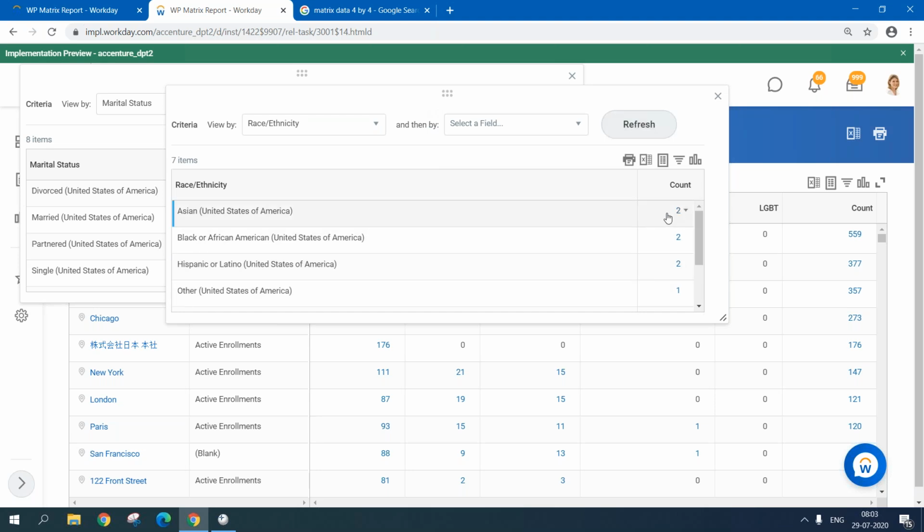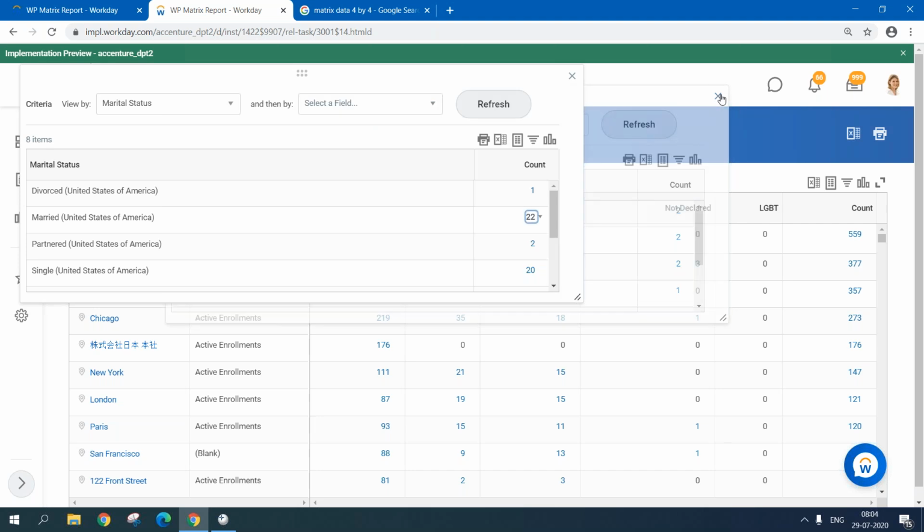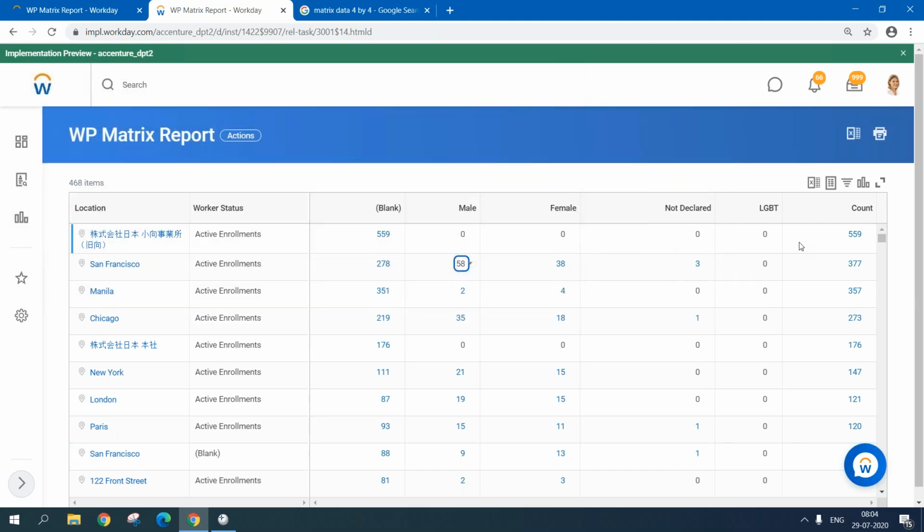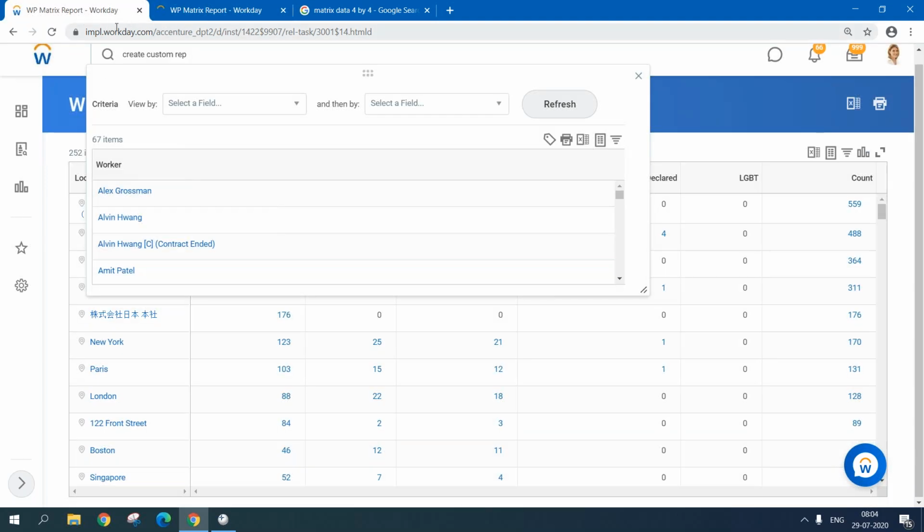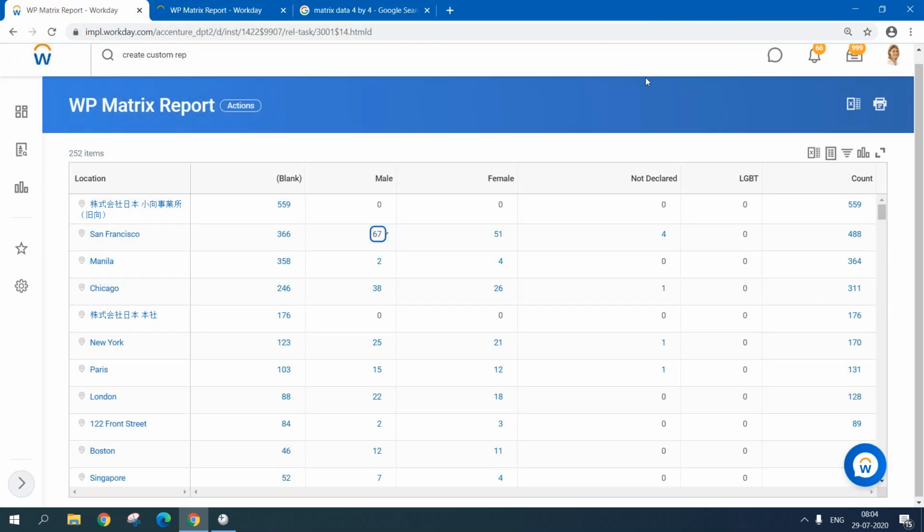So drilling down into details and applying those filters will help you in identifying the right data if you are looking for something. This is a summarized view, a summarized report, which helps you in targeting the counts, the summarized versions. All right, so that's about your matrix report. You can explore further. Any questions at this point before I move on?